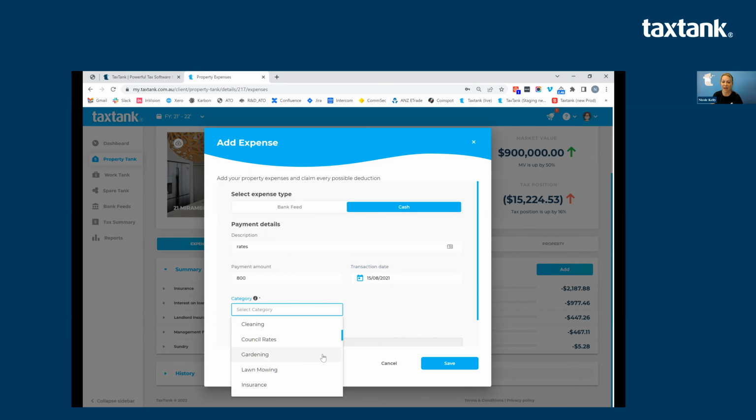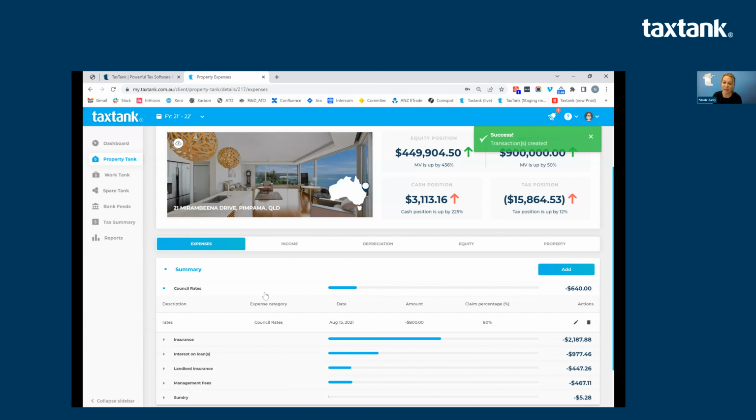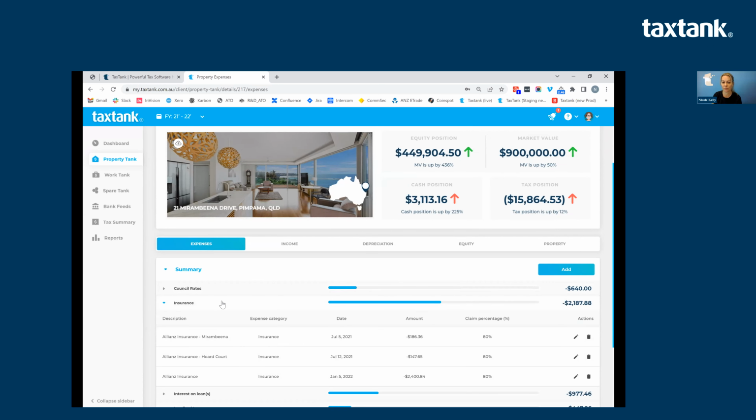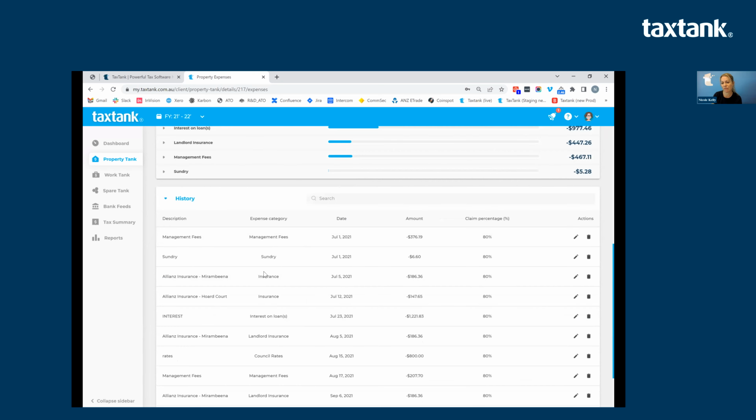and we select the category. All of these categories align with a schedule in the tax return, so they're all going to filter to the right place. And of course, you can upload a receipt. As you add each transaction, they're going to show in detail in the dropdown. And you can also search through the history if you're looking for something specific.